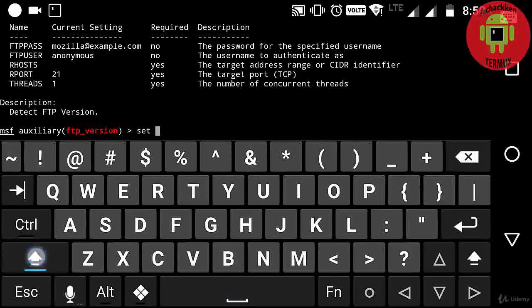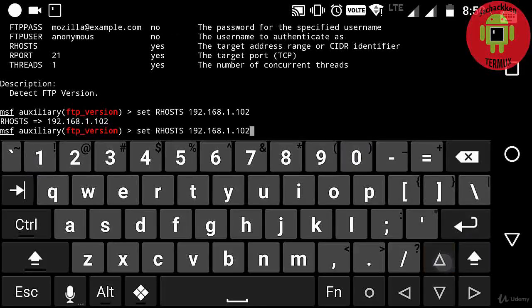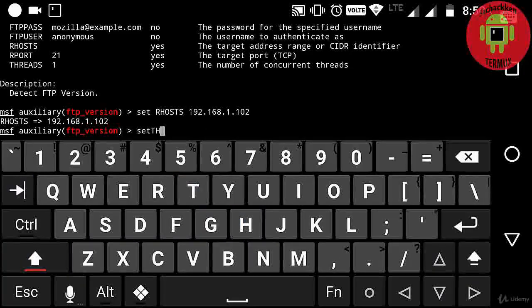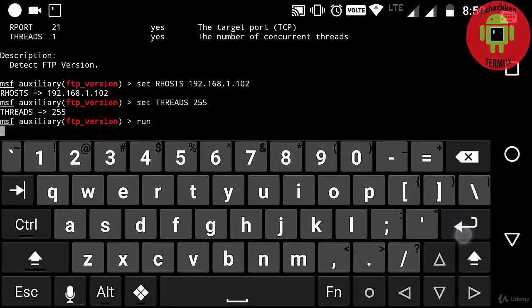Now to set up the module, I need to just enter the RHOSTS and threads. So now I am going to type set RHOSTS and the IP address, that is 192.168.1.102. Here I am directly setting up the RHOSTS because in the previous video you saw the SSH version of the same RHOST. On that basis I am using the same RHOST. So next, setting up the threads by typing set THREADS 255, at last typing run.